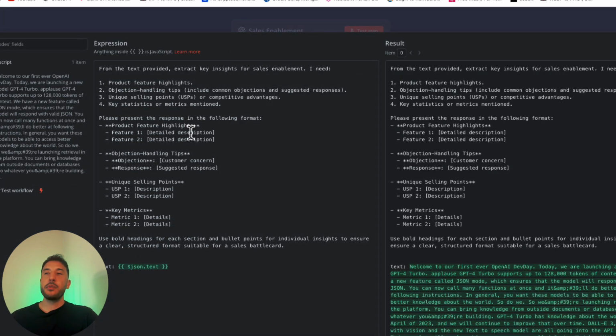But anyways, for this particular prompt, what I set was, from the text provided, and the text at the bottom I'm defining as the text we're getting from our YouTube transcript video, extract key insights for sales enablement. I need product feature highlights, objection handling tips, including common objections and suggested responses, because we're telling it, hey, we want to be able to figure out in advance how our customers might object to certain things. So provide those objection handling tips and also the suggested responses, which is going to be super helpful, especially if you've been part of any kind of sales team. You'll know that it's a very common practice.